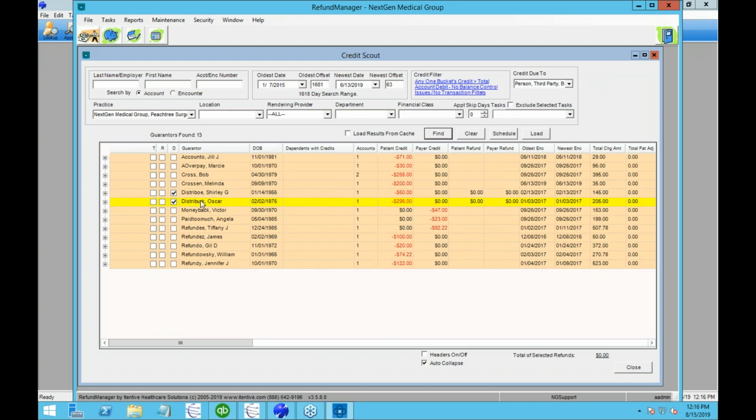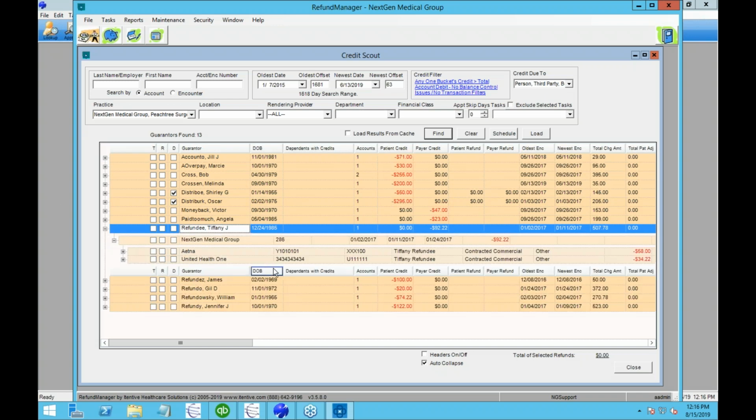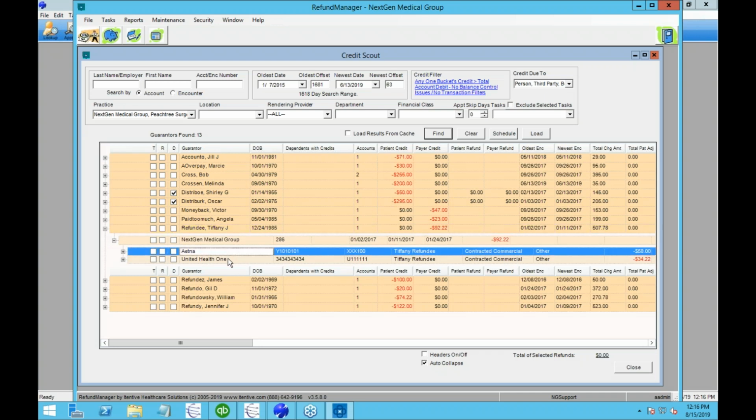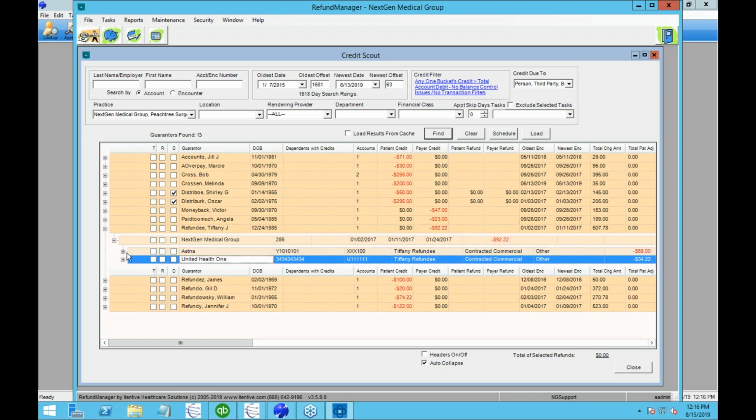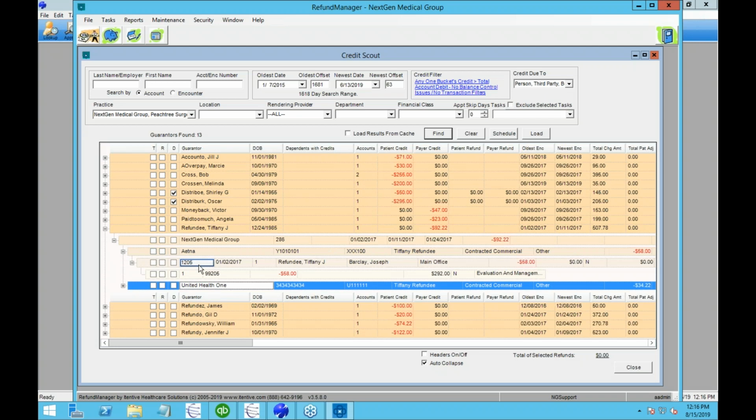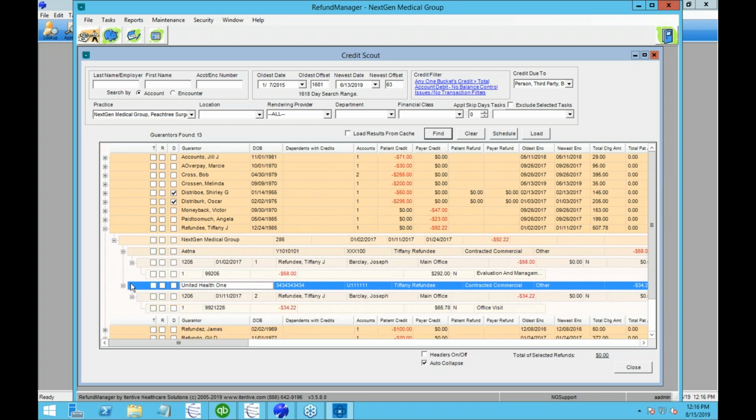We'll see in a little bit, Refund Manager is going to create these transactions on our behalf. But first, I want to tackle a couple refunds. So let's go down here to Tiffany, who has a $92 credit. So I'm going to expand that, and we'll see that that credit is across two encounters, and it's actually due to two different payers. So we have $58 due to Aetna and $34.22 due to United. So if we want to expand these down to the encounter and the charge, we can certainly do that. I can expand the other one too.